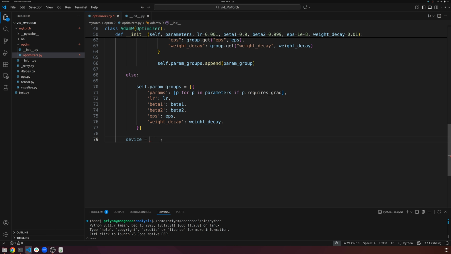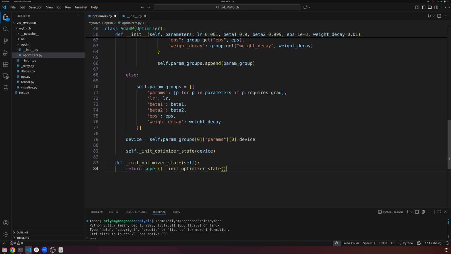So device is self.param_groups[0]. Look at the first param group, look in the params, look at the very first tensor, and just grab its device right there. We're going to assume that all the parameters are on the same device, even if in multiple groups. And then we're going to do self.init_optimizer_state(device). Now the important part, let's write that method, optimizer state.